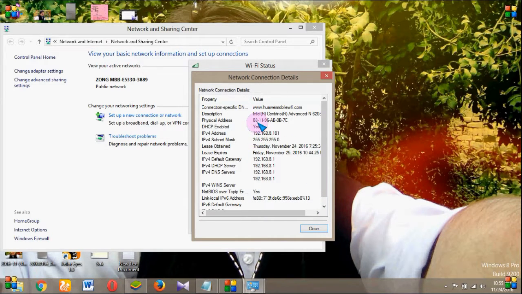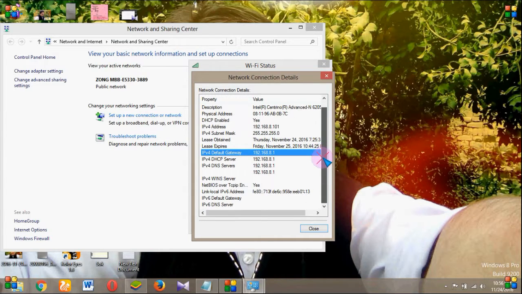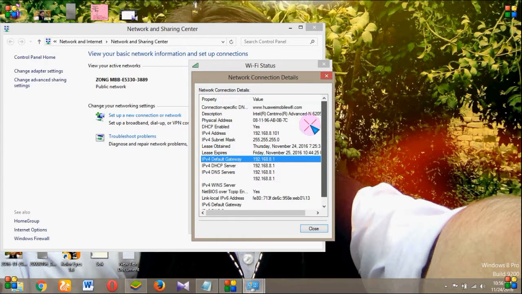That's your MAC address, that's your IP, that's your IP address, and that's also your IP address. There are 2-3 types of IP address, and that's also your IP when you are offline. But look at this, that's your system network connection details, and that's about your Wi-Fi status.